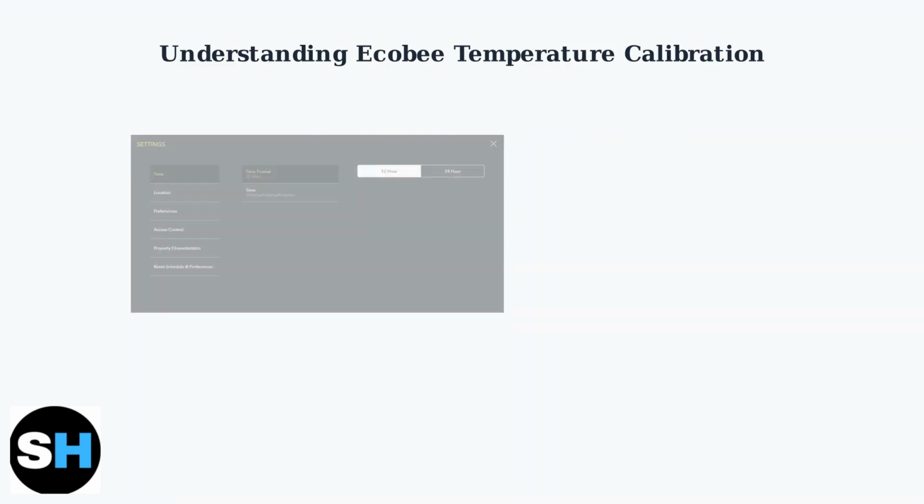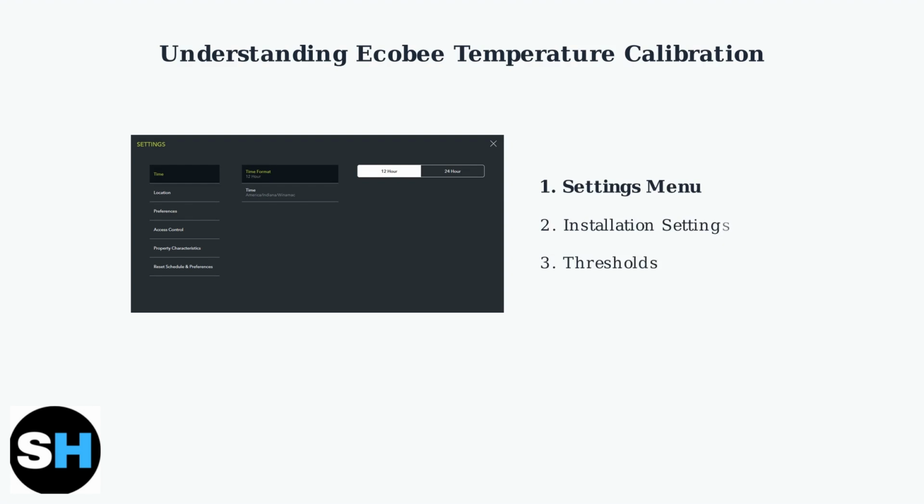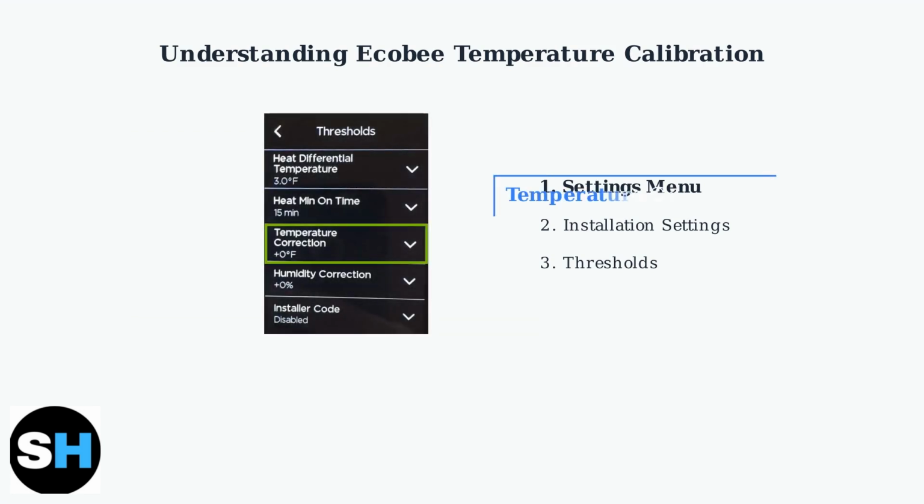To access the temperature calibration settings, navigate to your thermostat settings menu. You'll typically find this under Settings, then Installation Settings or Thresholds. In the Thresholds menu, look for the Temperature Correction option. This is where you can make your calibration adjustments.